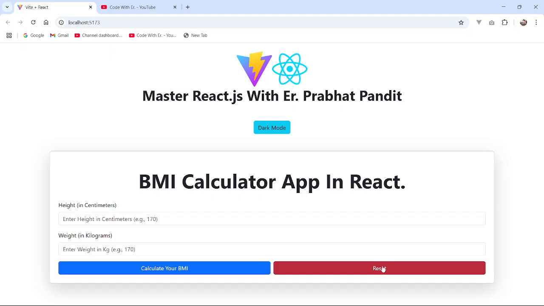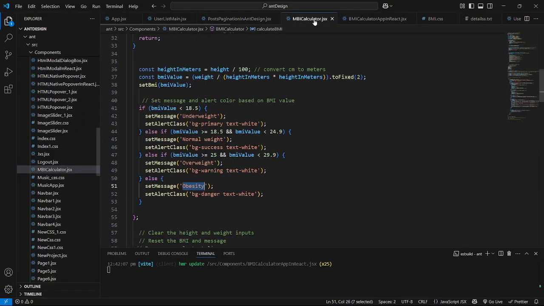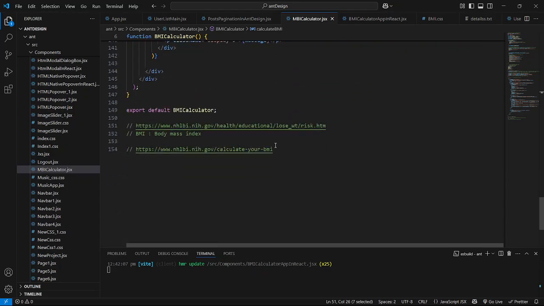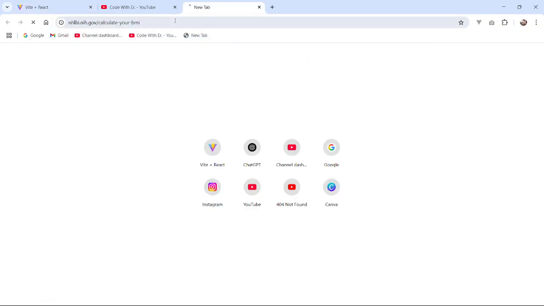So guys, now we have to show the BMI categories. And guys, let me show you one very important thing also. Come to this and let me copy this URL from here, and open this in a new tab. Let me just show you. So hit enter.